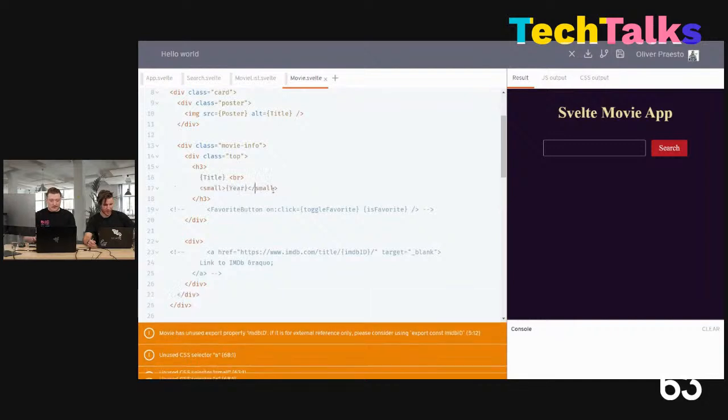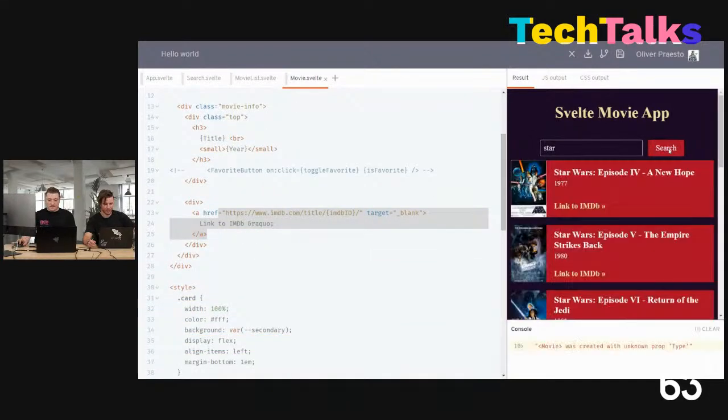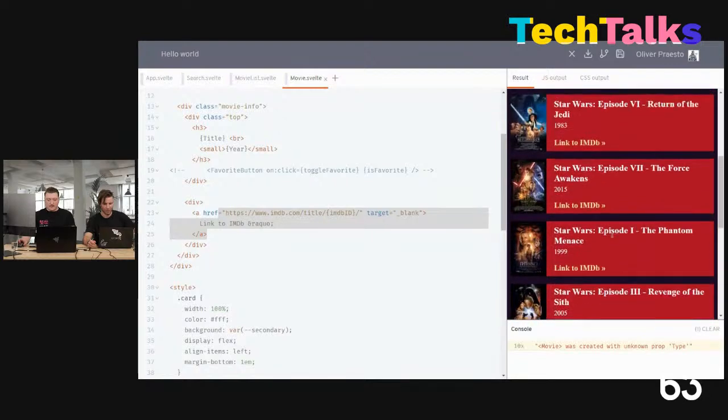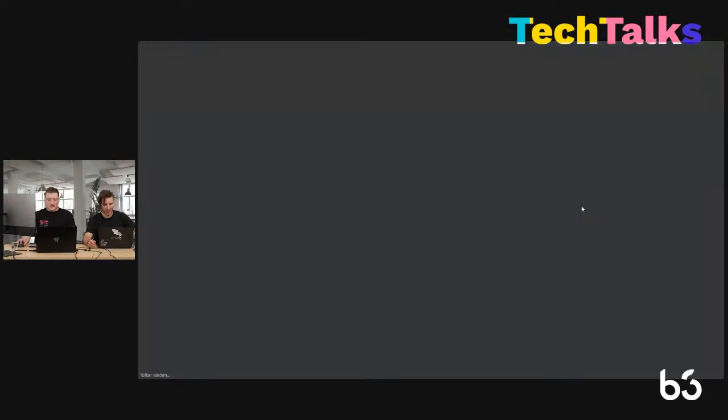Yeah, that's it. And we can comment back some of the code here that we want to use. So you can see we have a full-fledged card display of each movie here. Make sure that the link is working.